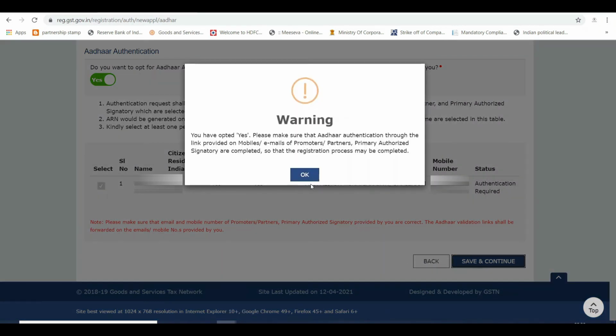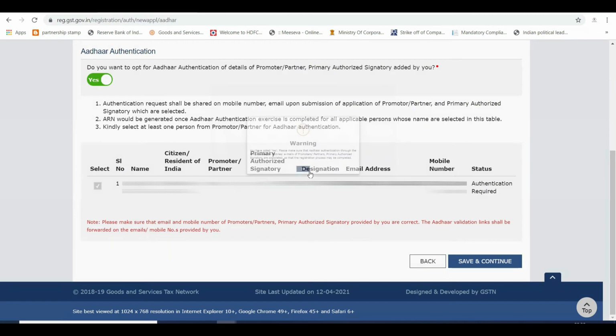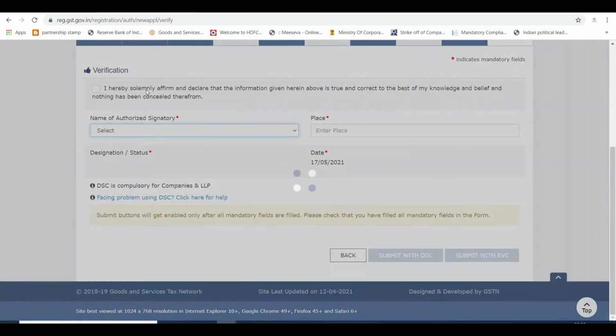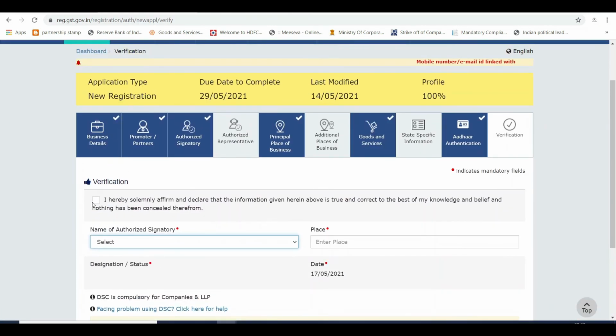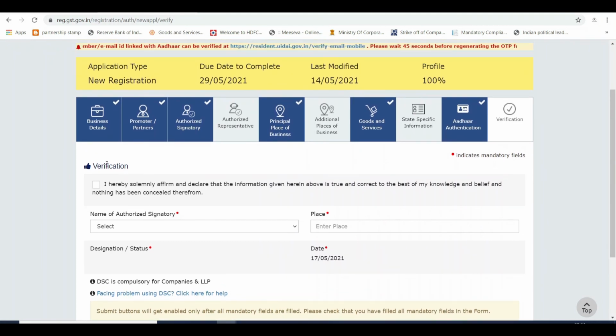Again, you are getting a warning that as we have opted yes for Aadhaar authentication, the OTP linked to our mobile number with Aadhaar will be sent. This is the last stage of our application. See, as we have filled all the tabs of the application, the profile has been updated to 100%. Earlier when we logged in, it was 0%.